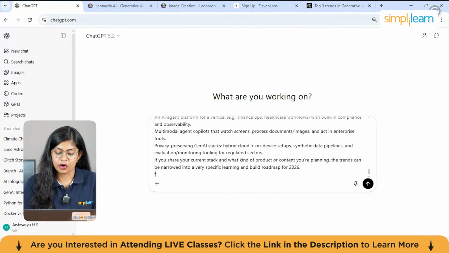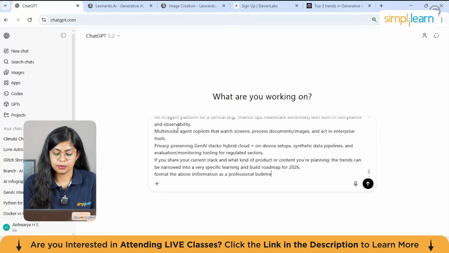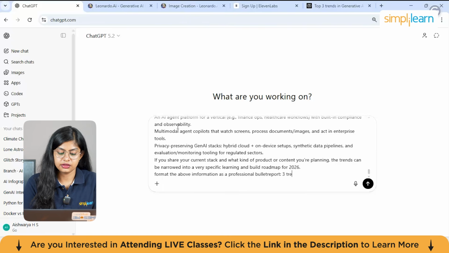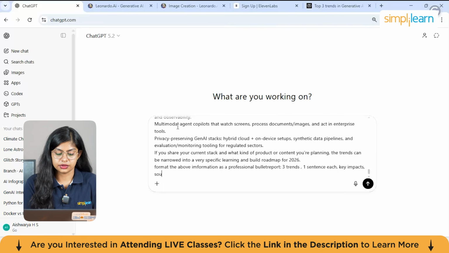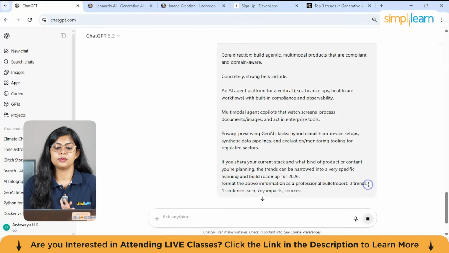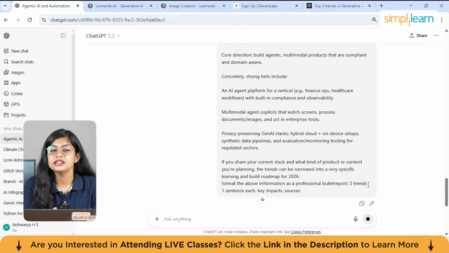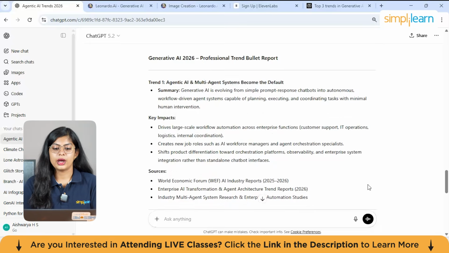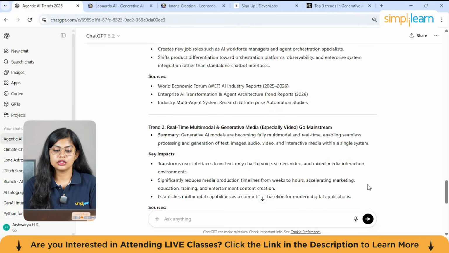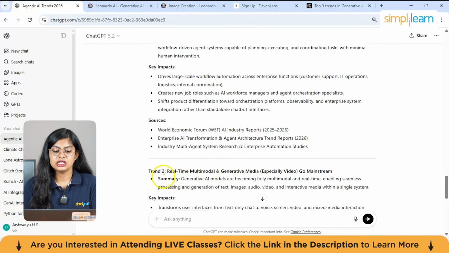Let's tell ChatGPT to format the above information as a professional bullet report, with 3 trends, 1 sentence each. I also need the key impacts and sources. And let's give this prompt. Perplexity here cites sources, whereas ChatGPT polishes. This combo is credible for summaries. Now, as you can see, it has condensed it into key impacts and sources for each trend.